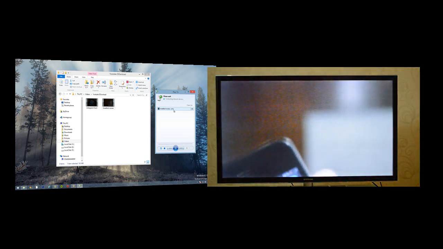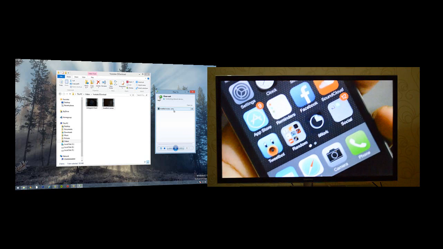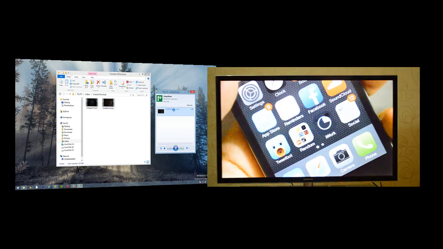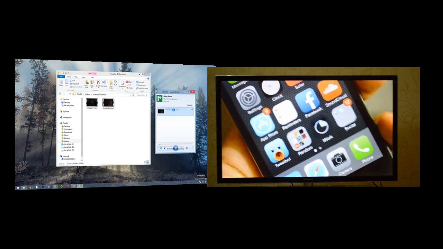So that's pretty much it. That's actually how you can stream videos from your PC to your TV. It's really, really simple, and I'm pretty much doing it every day now.